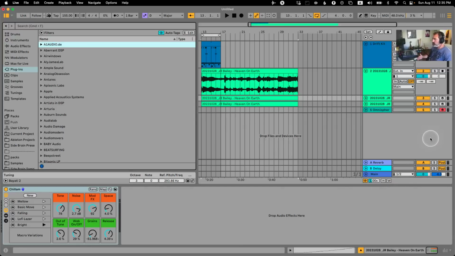Aaron asked, can you confirm pitch bend on drum racks from Push 3 directly with the new update?